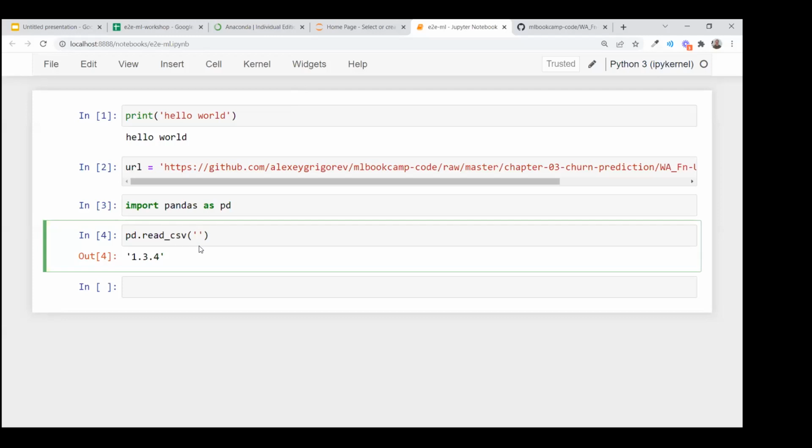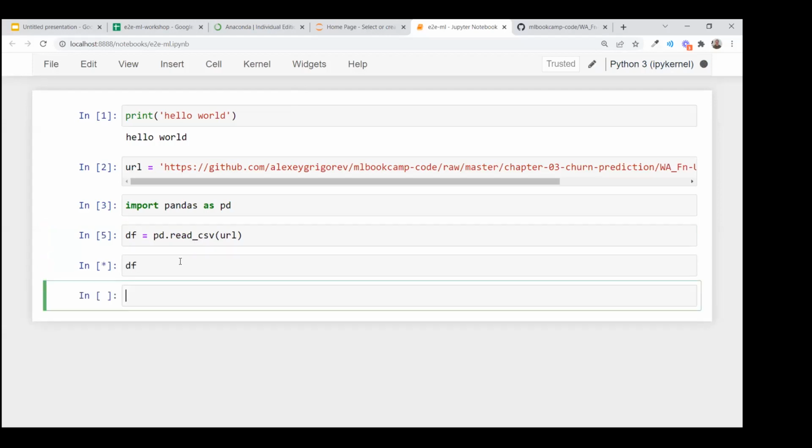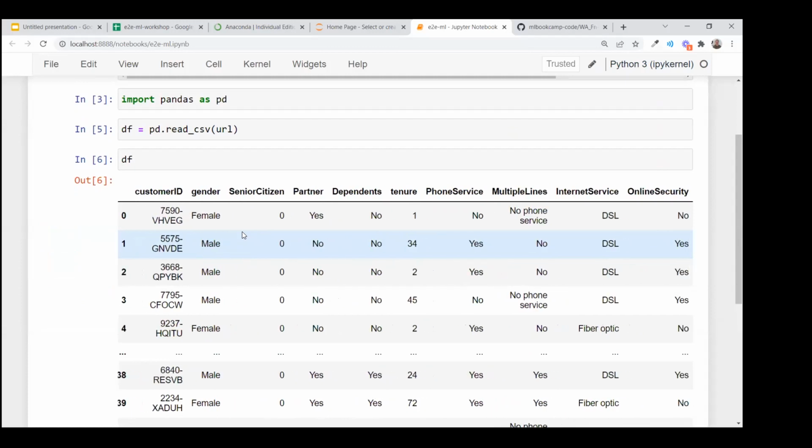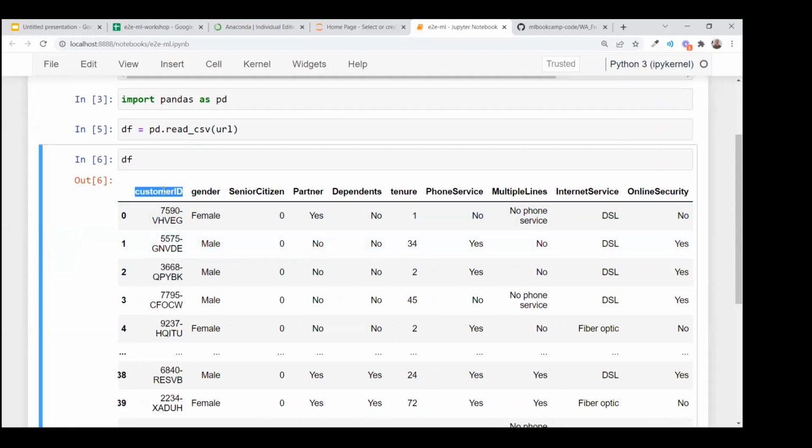Now we have this read_csv method, and we can use it to download the CSV file from this URL and write it to a data frame. So now we have this data frame, and we have all this information we know about customers of our telecom company. We have some meta information like customer ID, and then some demographic information about the customer, like their gender, whether they're senior or not, whether they live with a partner or not, whether they have kids or other dependents.